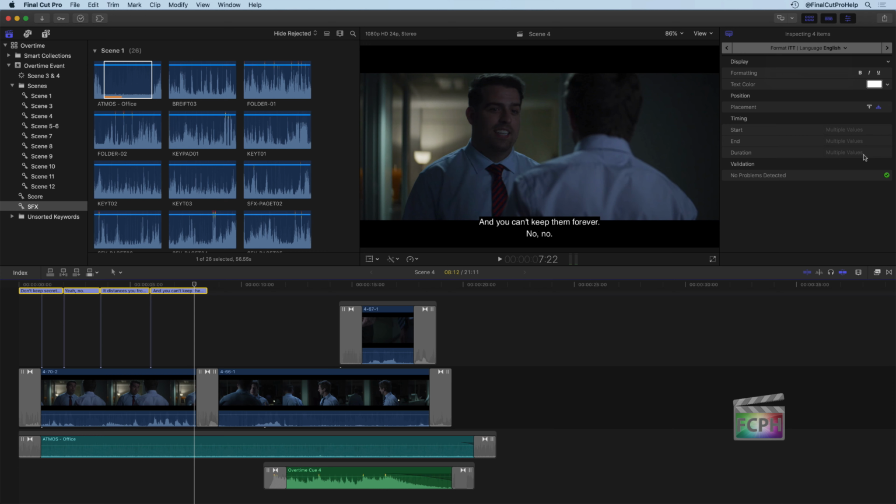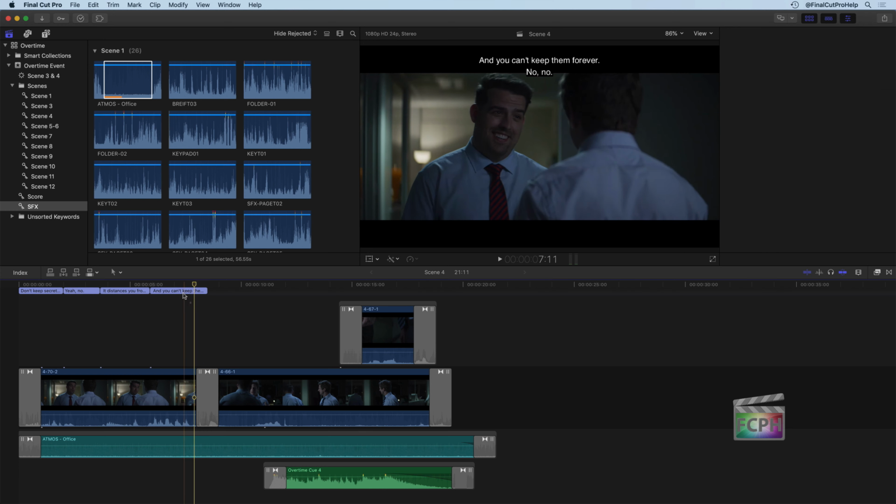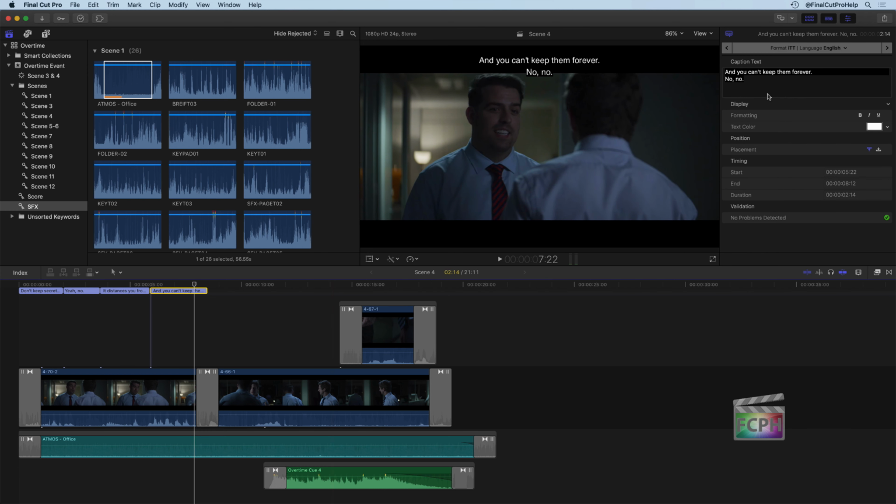So what you see here are the options you can get. As an example, I've selected all of those caption tracks. I could change it. Maybe I want them on the top versus the bottom. I get that option there. I can see validation-wise, there's no problems detected, so everything is looking pretty good. If you have a single caption track selected, you'll see the actual text is listed there, so you can edit it here in the inspector versus on the timeline.